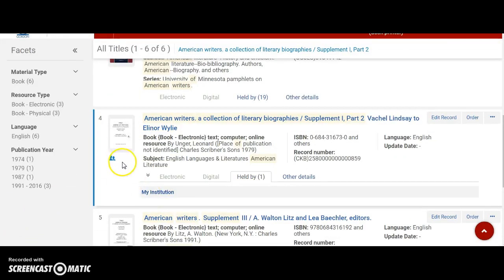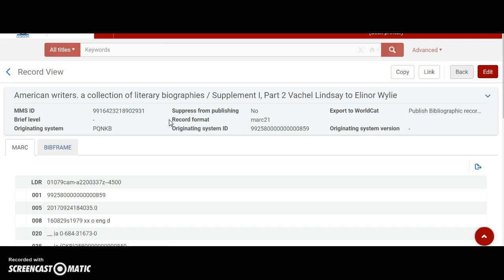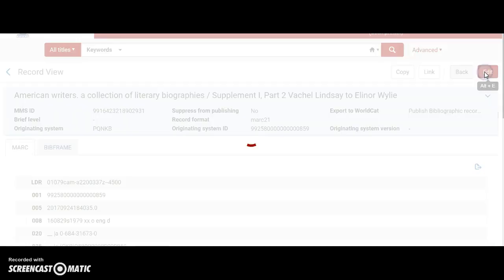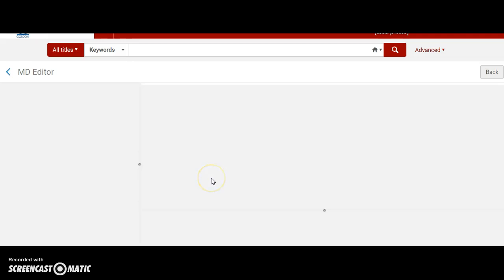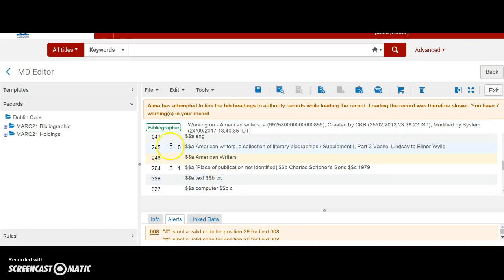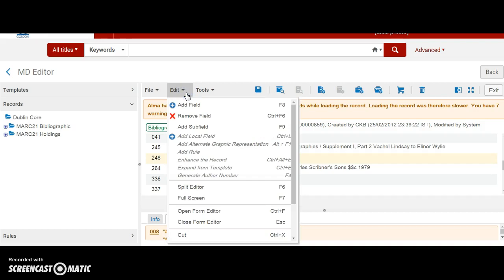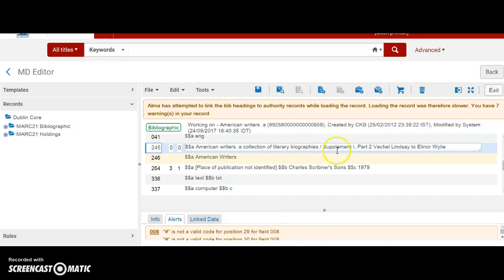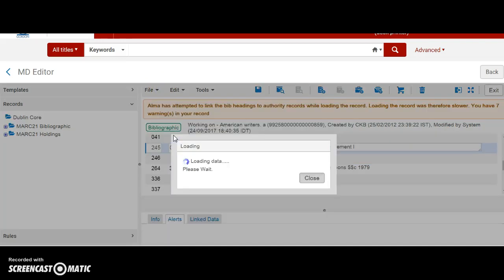So here you see that it's linked to our institution and it's linked to the community zone. And we can edit this by clicking on the title link, and then we have the edit button, and now we can go and take out the part we don't want in the 245 field. I can just go right in here. I'm going to highlight the field, and I'm going to take out the offending part, and then do File, Save, and Release Record.